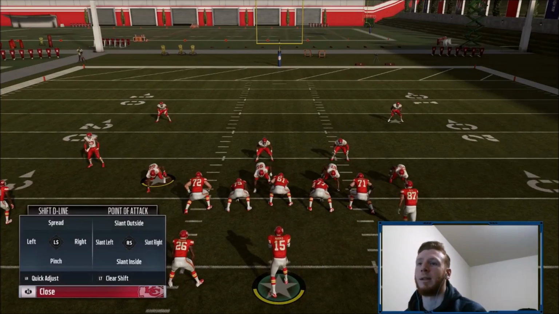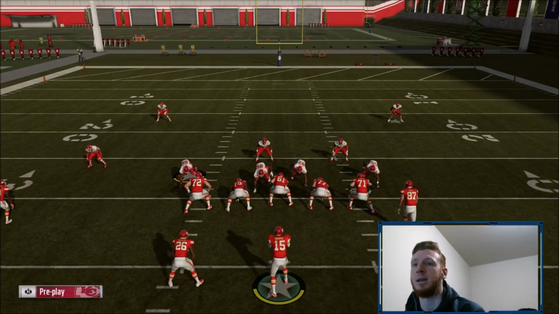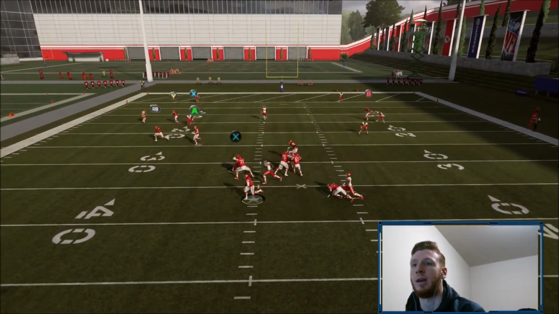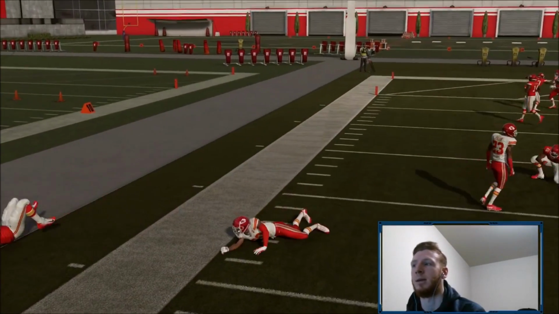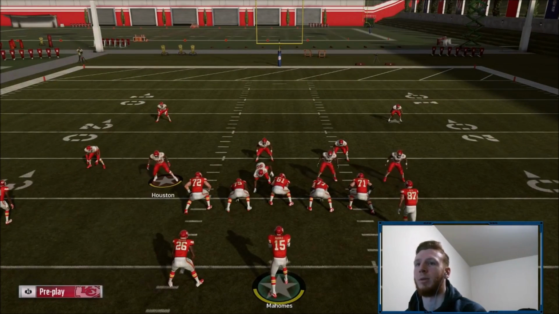Now, if they're doing something like this, where they're pinching their line and crashing it down, the gap might change, and you might want to run outside. Outside left seems to be the move here. Now I didn't get away because he block shed, but there wasn't really much of a gap there. So we'll try this one more time.